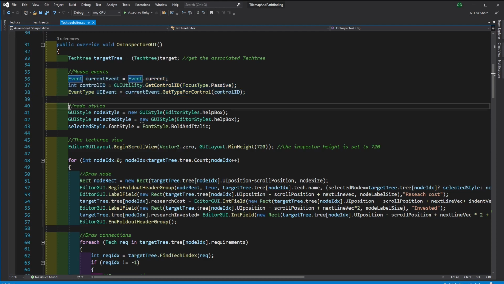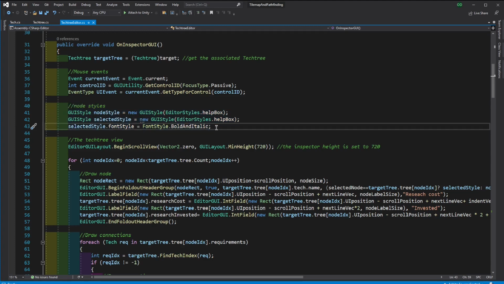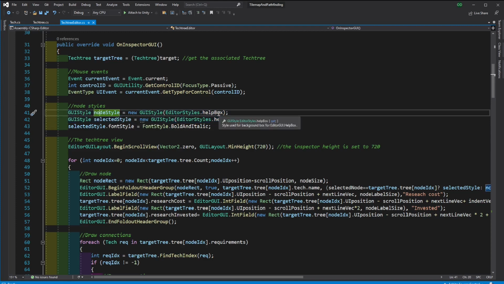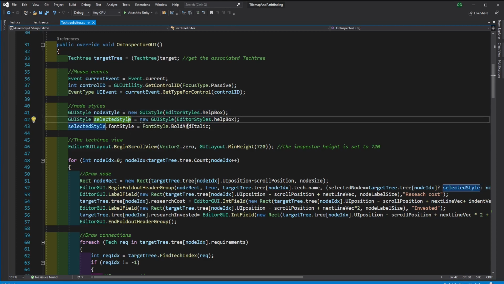Next, we set up the GUI styles that we will use. Unity has predefined styles, and Helpbox is one of them. It has a border, so it is perfect for our case to identify the end of the nodes. Now I'll create 2 styles. One is going to be the copy of the Helpbox, and the other one is with its title in bold italics. Now I will use the latter to indicate the selected node, and the first one is for the rest of them.